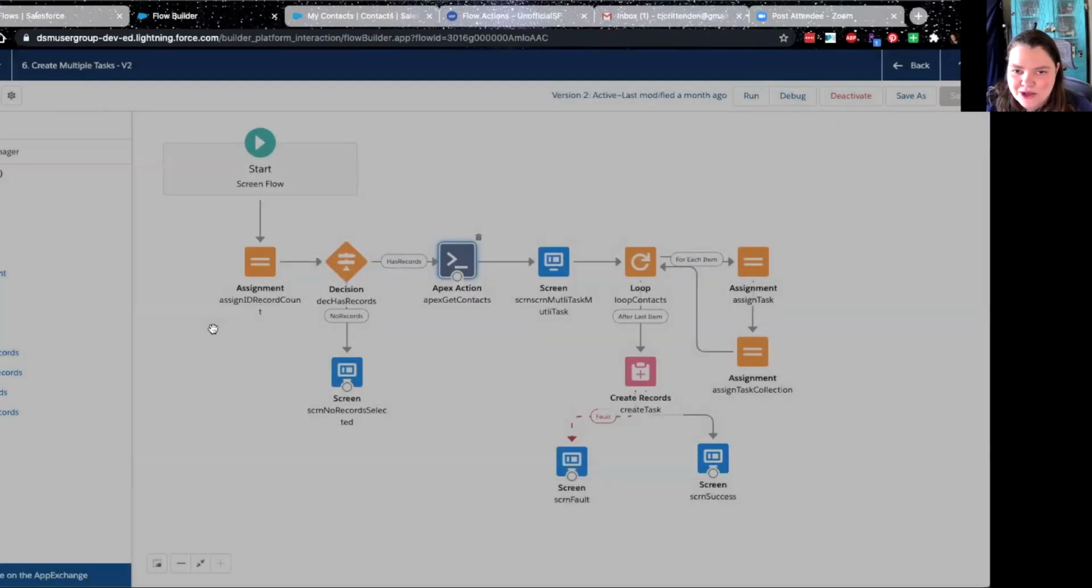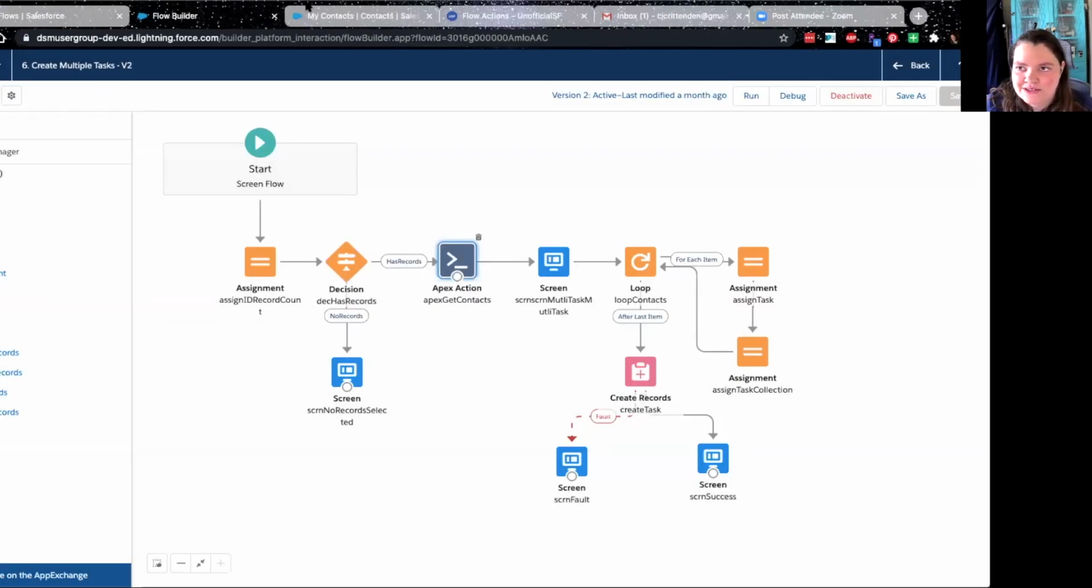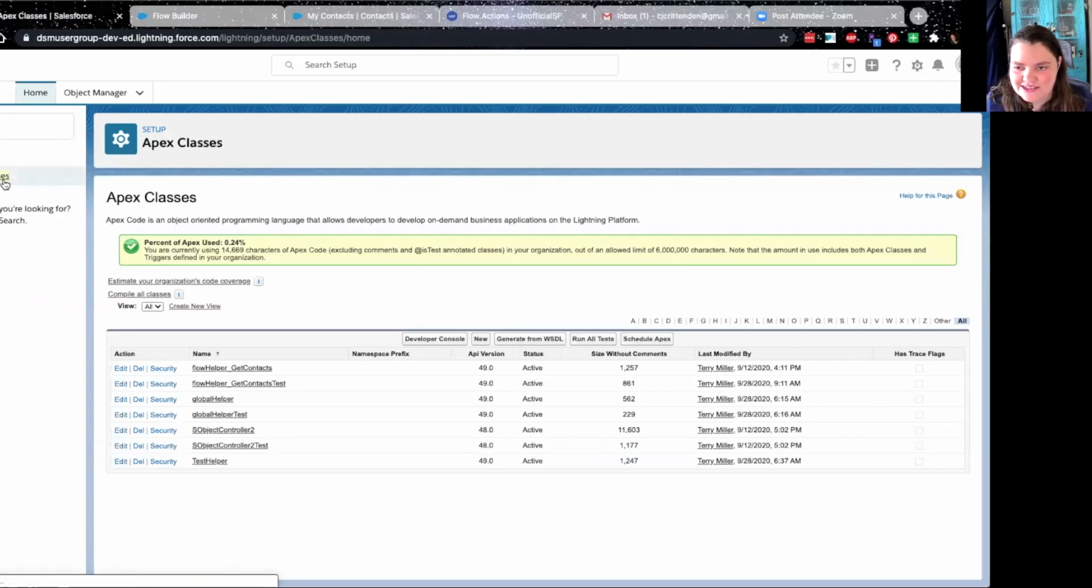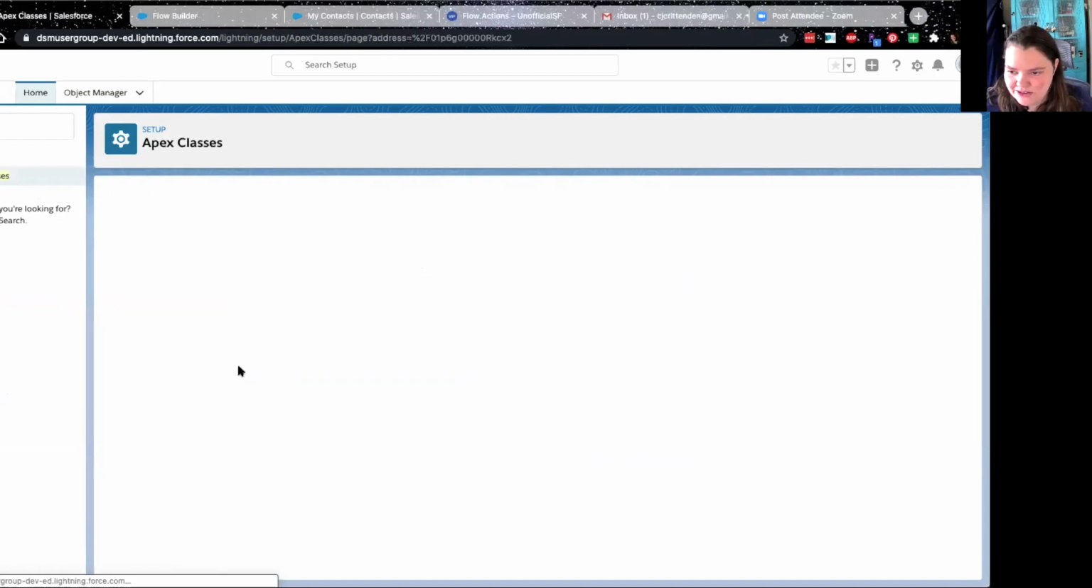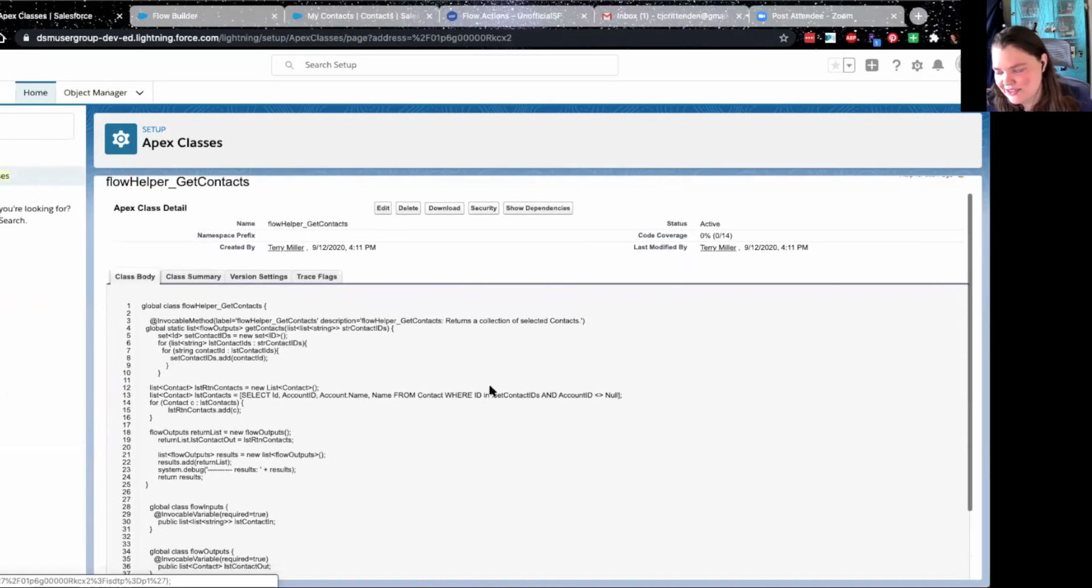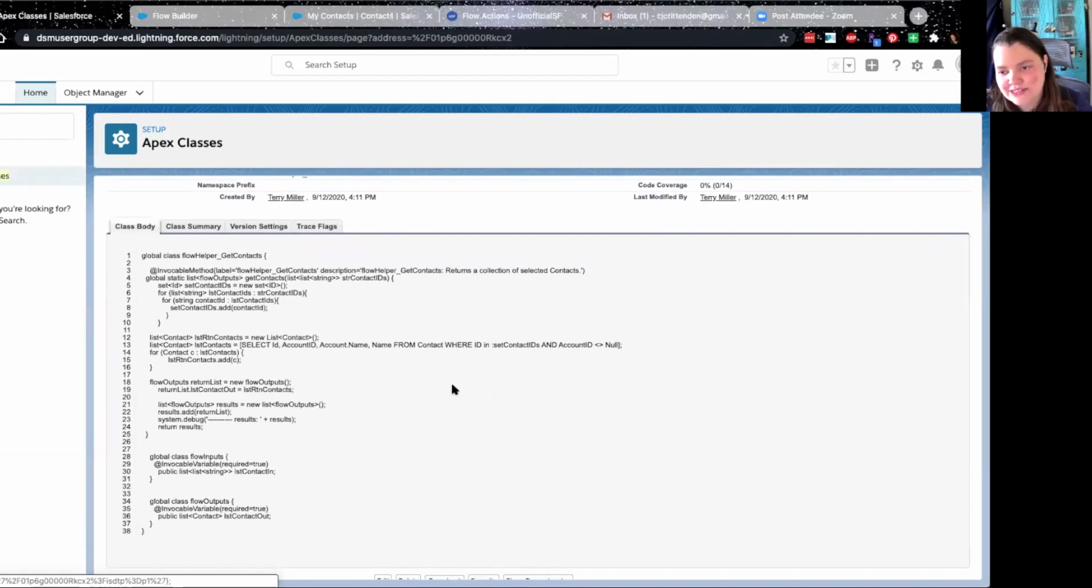I'm going to scooch this over on my desktop just a hair. And, oh, this is one thing I forgot to open already. Okay, so we're going to go over here and look for classes, just so that you can see what it is. And we'll pull up Flow Helper Get Contacts. We've all probably at least seen this, even if we can't read code. This is the Apex class we're using.